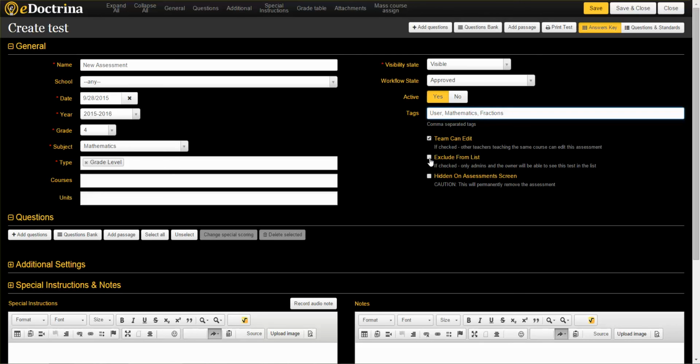The next checkbox would be the exclude from list checkbox. Checking this box will allow only the creator of the assessment and administrators access to the assessment. It will be unsearchable by all other users. The last is the hidden on assessment screen. Checking this box will permanently remove the assessment. Please do not check this box without first consulting with an eDoctrina representative. Using this checkbox is generally not advised.